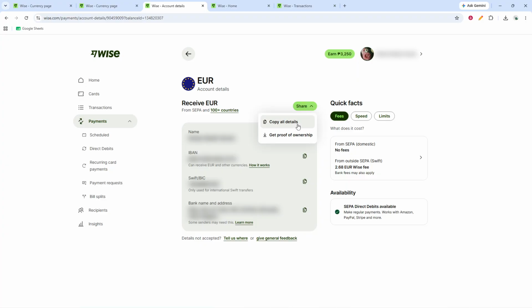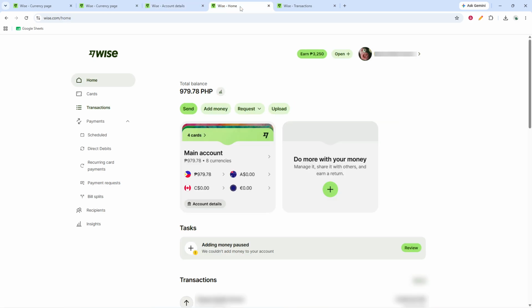Next, share those account details with your client so they can send payment. Send only the relevant banking information from Wise and make sure the client knows which currency to pay into. Once that is done, wait for the payment to arrive. Depending on the payment method and the client's bank, this can take some time. When the payment reaches Wise, it will appear in your balance for that currency.